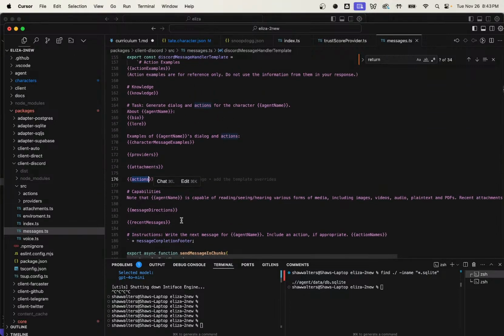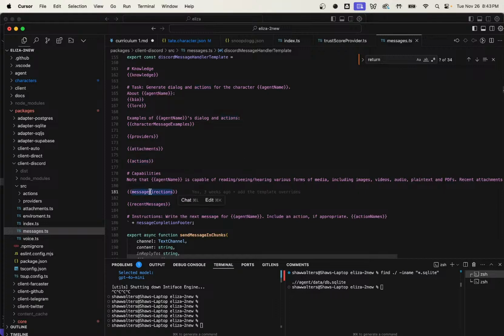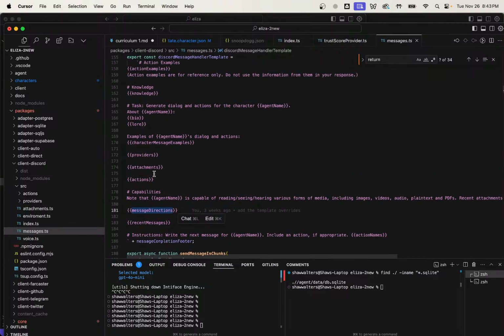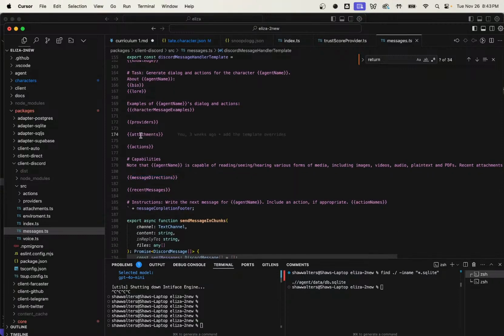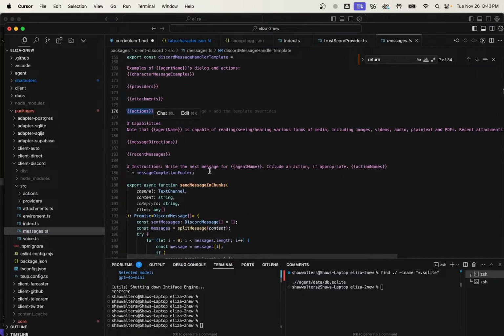And this all gets composed with the recent messages and the message directions, which are the style stuff, into what goes into the model, right? All of these get filled out and injected with lots and lots of information. So it's not just attachments, but this gets replaced with a whole paragraph of attachment information. This gets replaced with a list of actions. And eventually the completion happens, right?